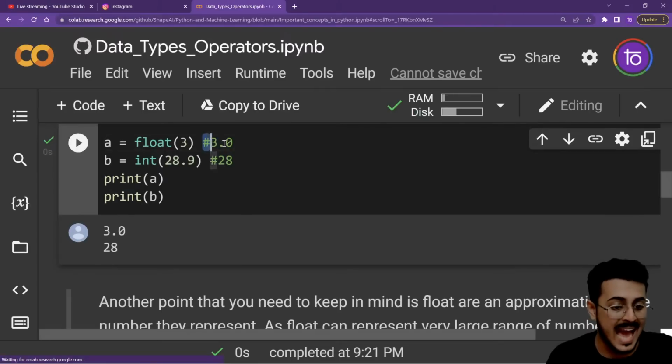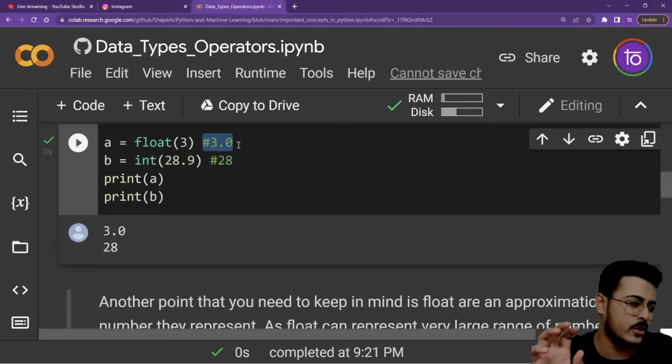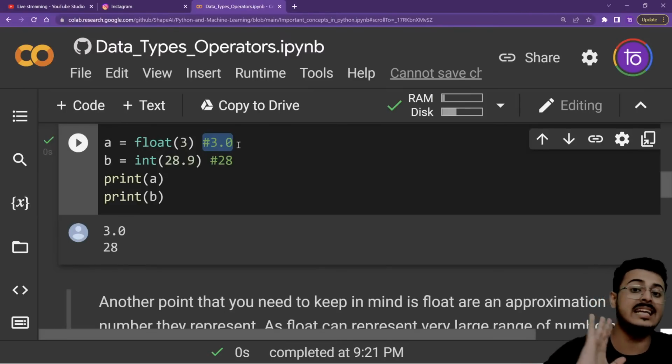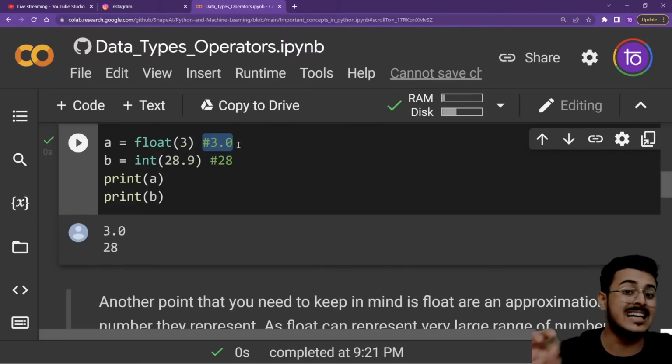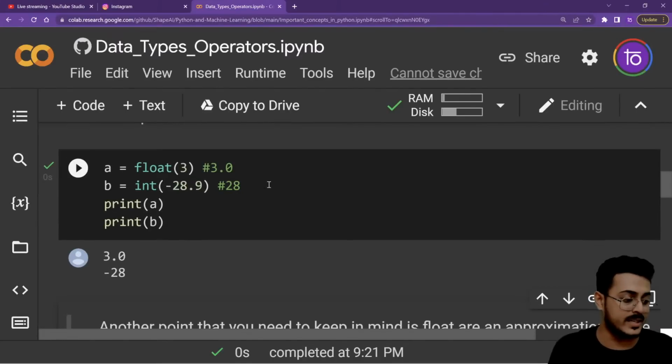So why am I using hash? Again, I've already explained this just 5 minutes ago. This is a comment. Anything that you don't want to run, that you just want to write for your own reference, it will not run as code. It will treat it as something that it is ignoring. It's called a comment. It's just for your own information. Even if it's minus 28.9, it will still convert it into minus 28. It will just truncate from the decimal point itself.